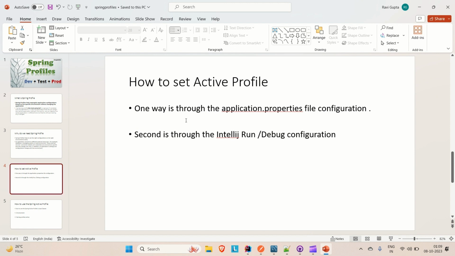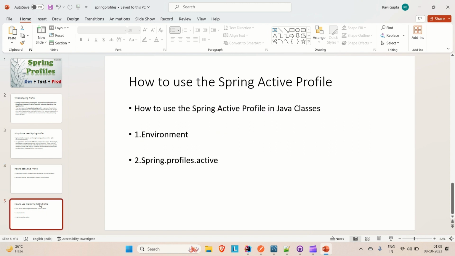So I have already shown you two ways. One is using the application.properties file configuration, and the second was through the IntelliJ run and debug configuration. So how to set the active profiles is also being discussed now. The third and final thing that we are going to discuss here is how to use the Spring active profiles in the Java classes.